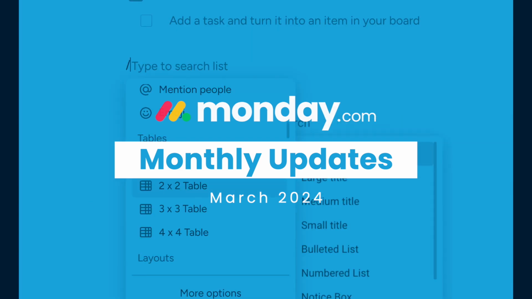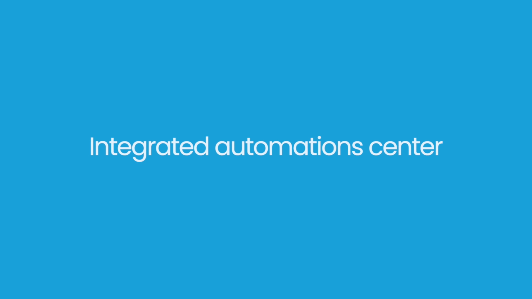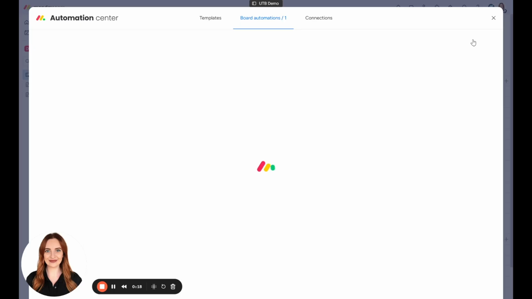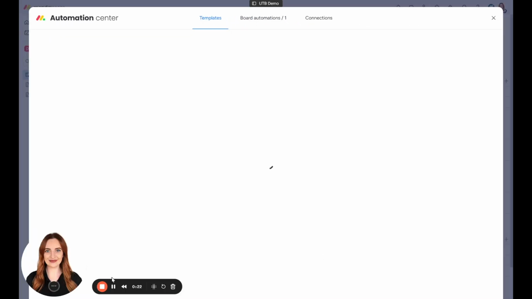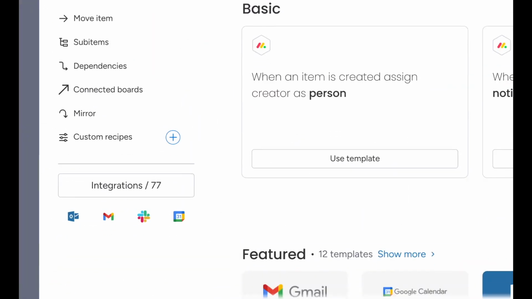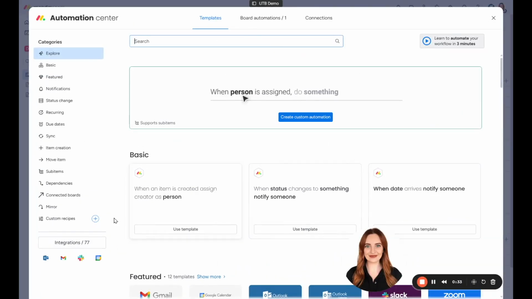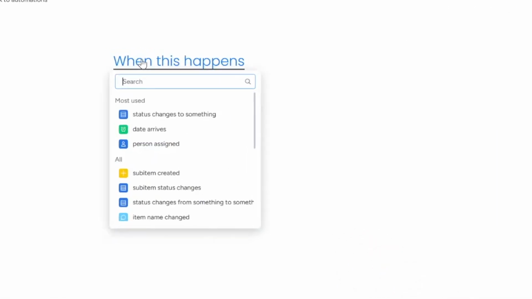So let's jump into it. First up, we can now see our integrated automations center. So when you are on board and you jump into the automation center, over in the template space, you'll now see down the bottom left-hand side, underneath your custom recipes, that you have your integrations now sitting in this lovely automation center. So we have everything in one place. Super handy, time-saving change.